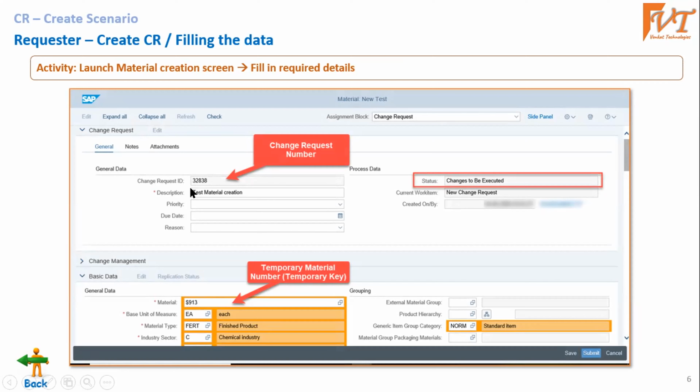So here in MDG, it's not always like in MM01. If you launch the transaction MM01, you fill in all the material data, and as soon as you save, the material will be created. But here in MDG, it's not like that. You can do that, but it's not recommendable. So that can be controlled, and here we'll be defining the governance flow.